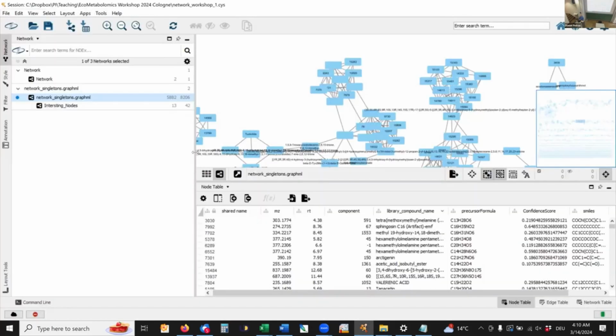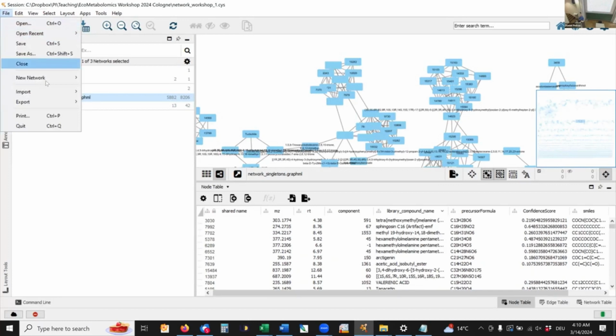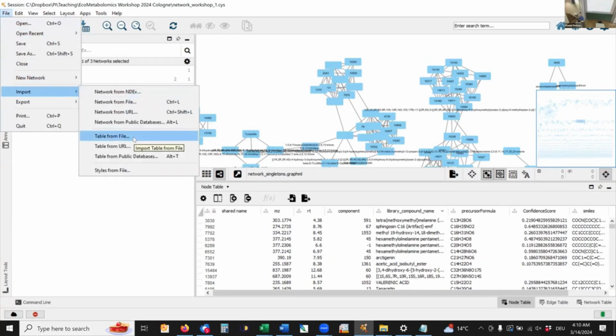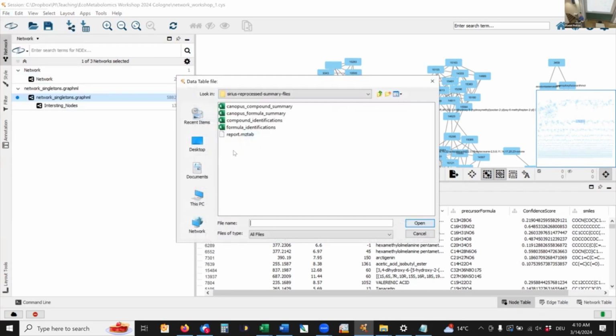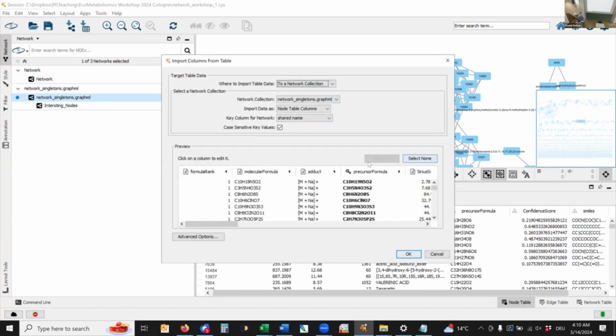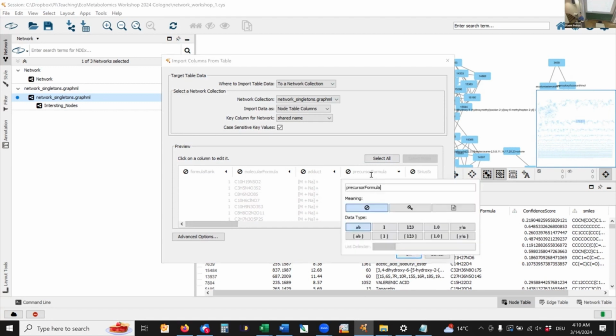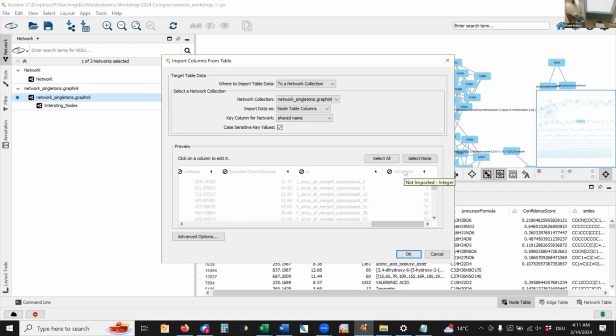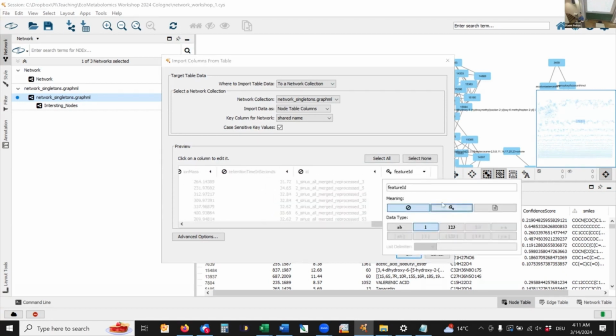Let me just repeat it really quick. So I went to File, Import, and then Table from File, right? And then I selected this formula identification file. And then I was, basically first hitting Select None here on the top right. And then I just selected the precursor formula as an attribute. And then most importantly, I selected feature ID as the key, right? So this you always need to do, so the software knows what the connecting information in here is.